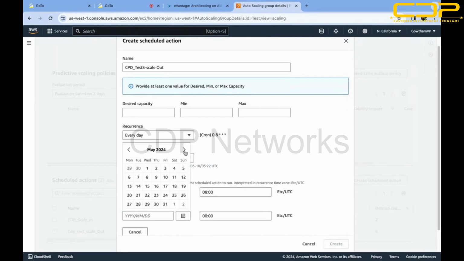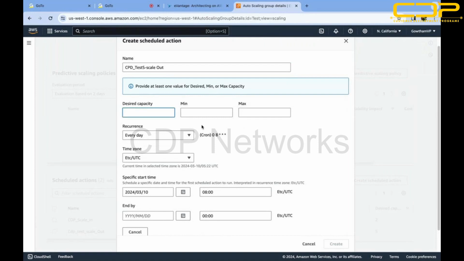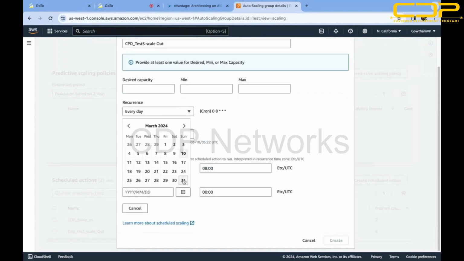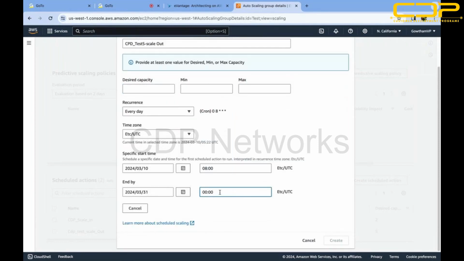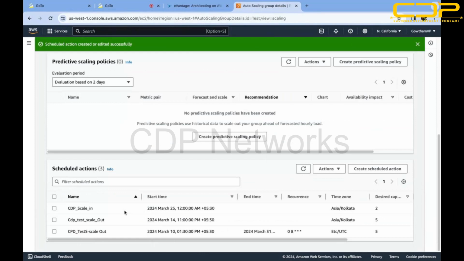This pattern is going to be for a long time, like for the next 1 month I'm just giving. Okay, and every day at some time it will increase the capacity. At the same time, after 5 o'clock I can create one more scaling policy to reduce it to 0. So after 5 a.m. there won't be any EC2 instance running.